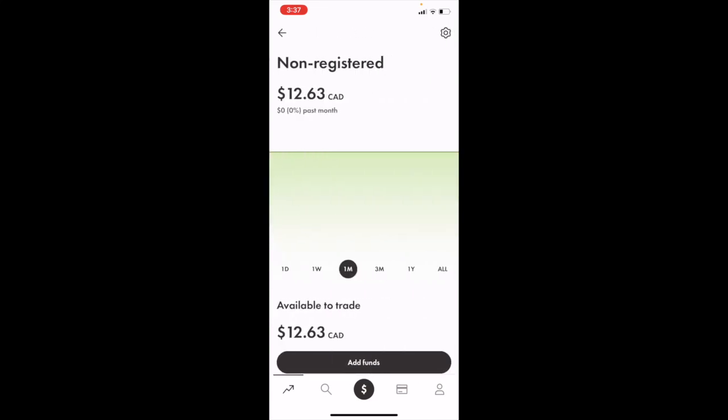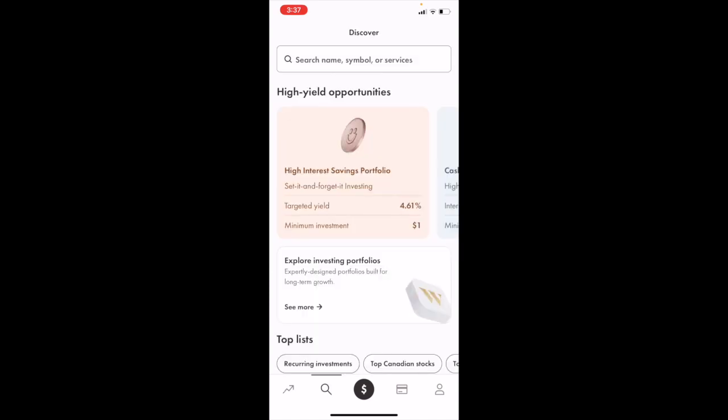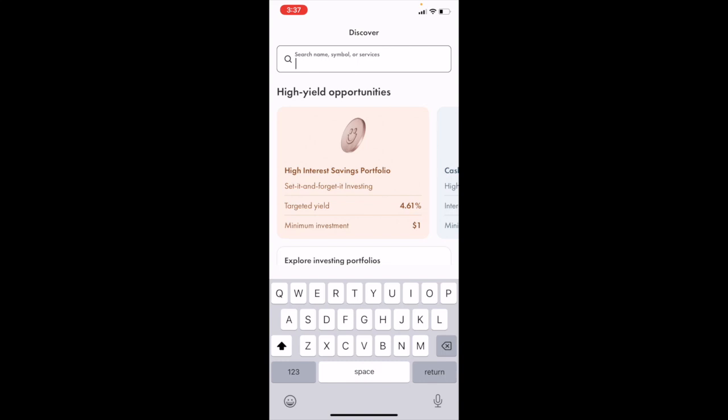So once you're in this account, what I want you to do here is go to the search bar at the bottom. So press on the magnifying glass right here. Then on this screen, if you want to search up a specific stock, just go up to where it says discover and search up whatever stock you want here in the search bar.